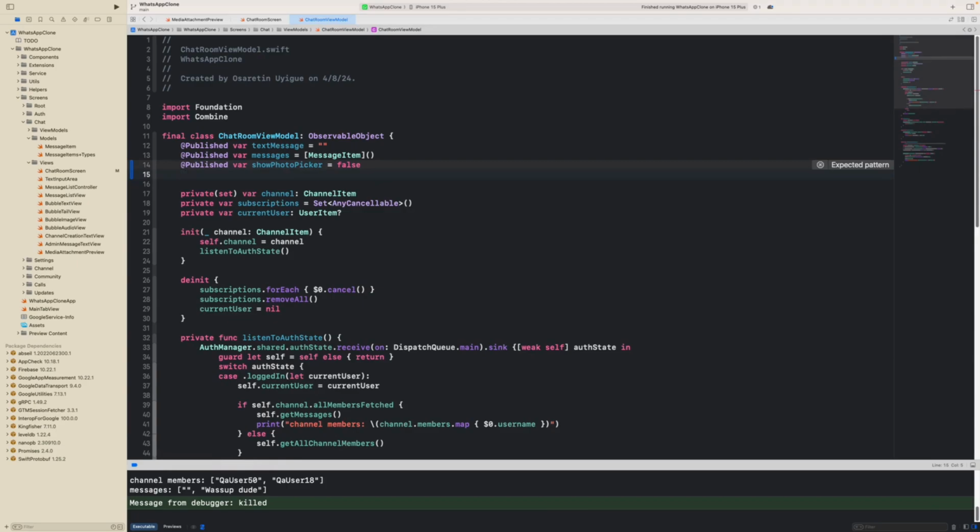And the next thing that we need to do is I'm going to create a published property that is going to hold the array of the photo picker item. So it's going to be called, what's a good name for this? I'm going to say photo picker items. And of course, like I said, it's going to be an array of photo picker item, which is going to be an empty array upon initialization.